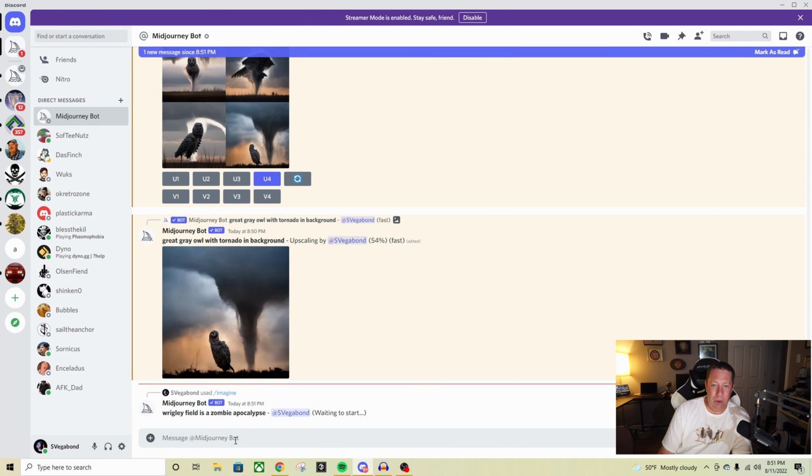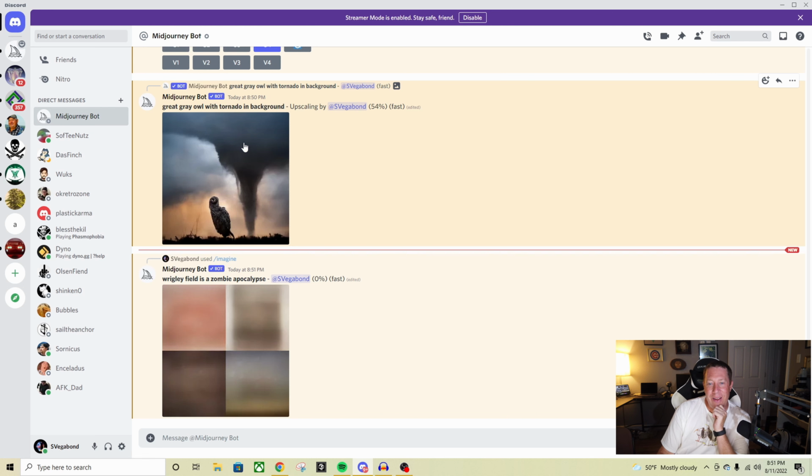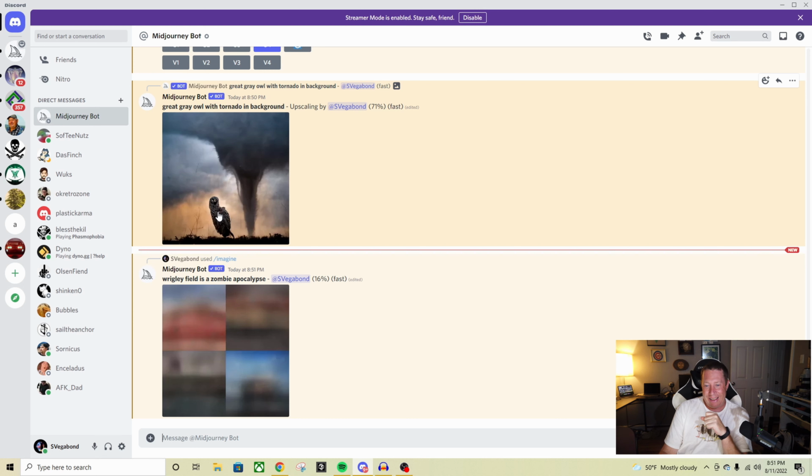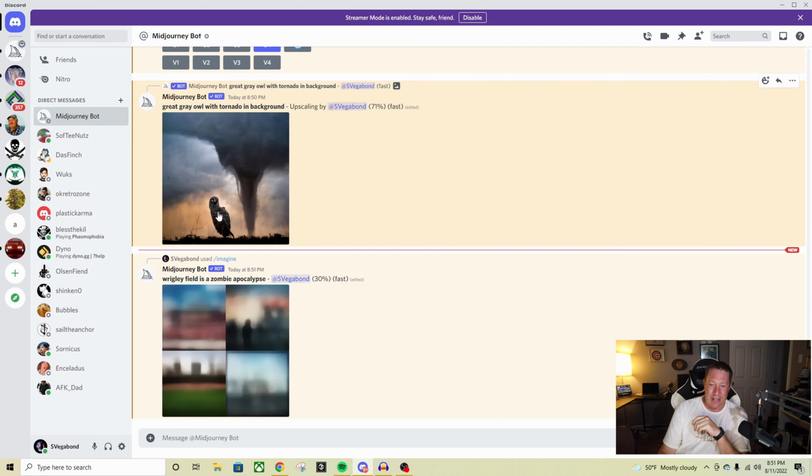Let's see. Our owl is upscaling here. That is one funky looking owl. I don't know if that's a great gray. This is just so bizarre. Oh, the Wrigley Field stuff. I can already see potential. Oh, goodness. This is going to be good.